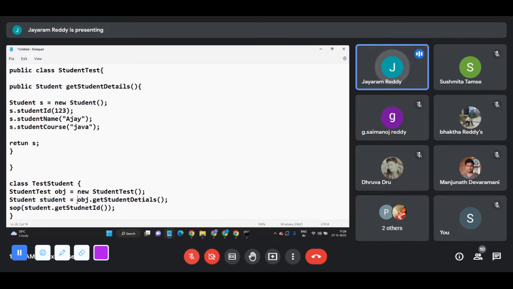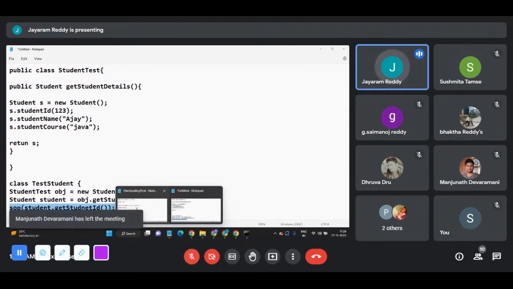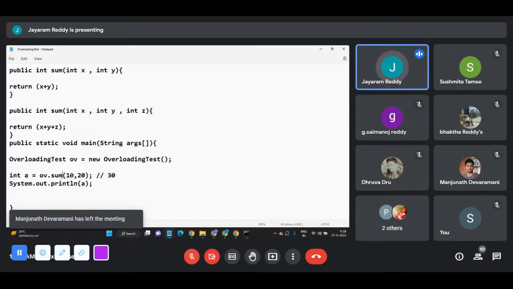Although it looks like it is returning a class, it is returning the object only. Return s is nothing but the object. That object we are storing here, and then we are getting each and every piece of data. The same way here also: obj.sum(10, 20) we are calling, it calculates and returns an integer, and that integer we are storing here. Clear or not?